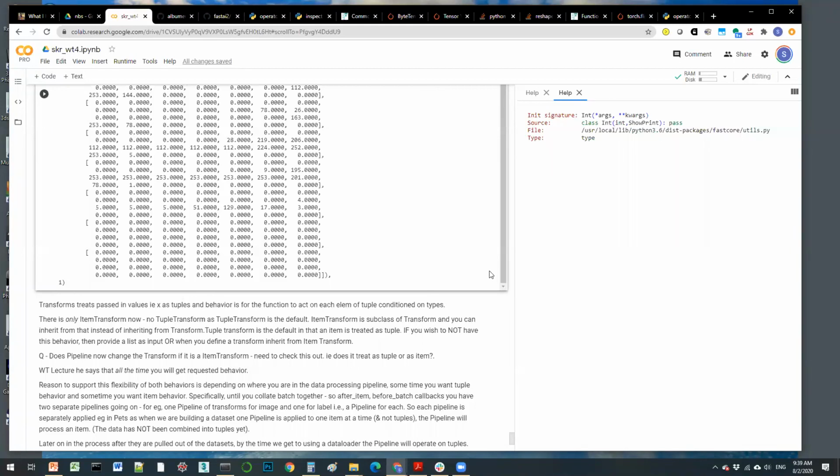Now, just a few comments before we close. In the walkthrough, he talks about as item as being an important variable that is supplied. It turns out that as he moved forward in the code, he completely got rid of that concept. All transforms treat inputs as tuples. And if you give it a list, then its behavior is different. And so transform treats passed in values as tuples, and the behavior is for the function to act on each item of the tuple, of course, conditioned on types, as we saw in this whole walkthrough.